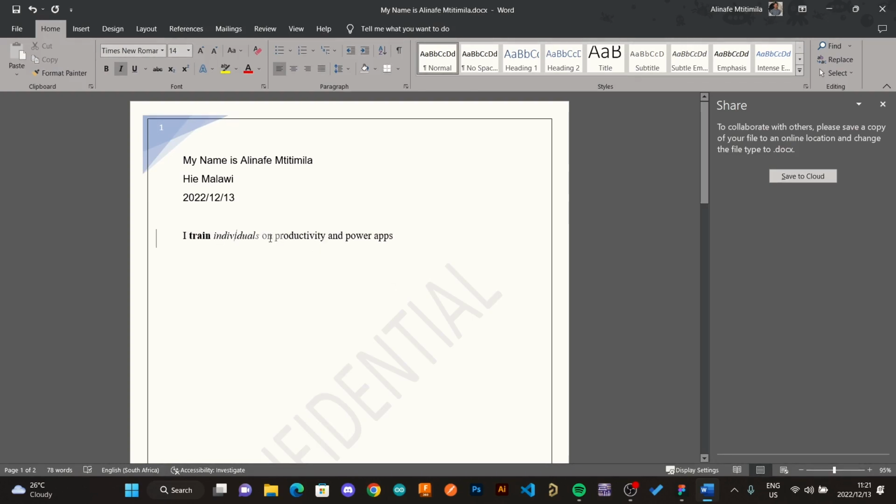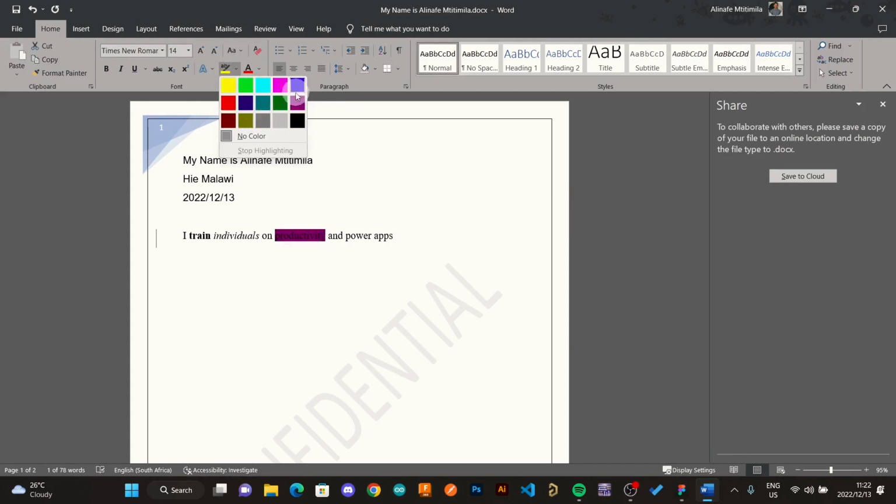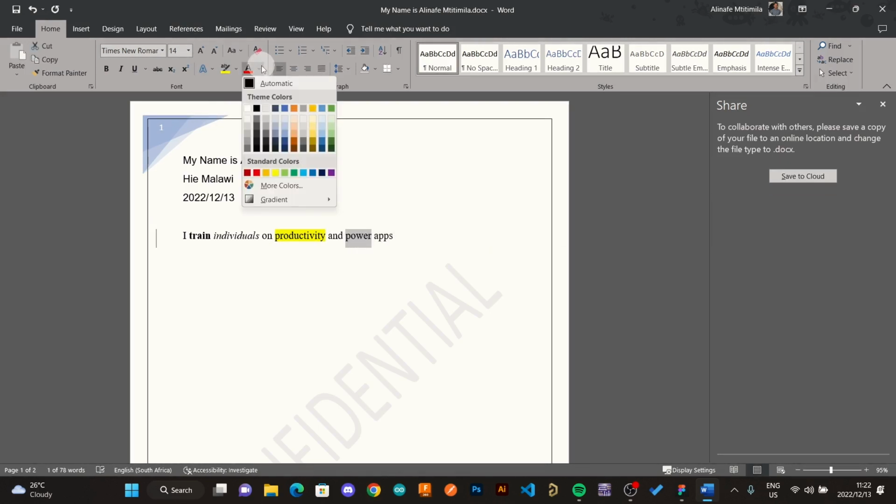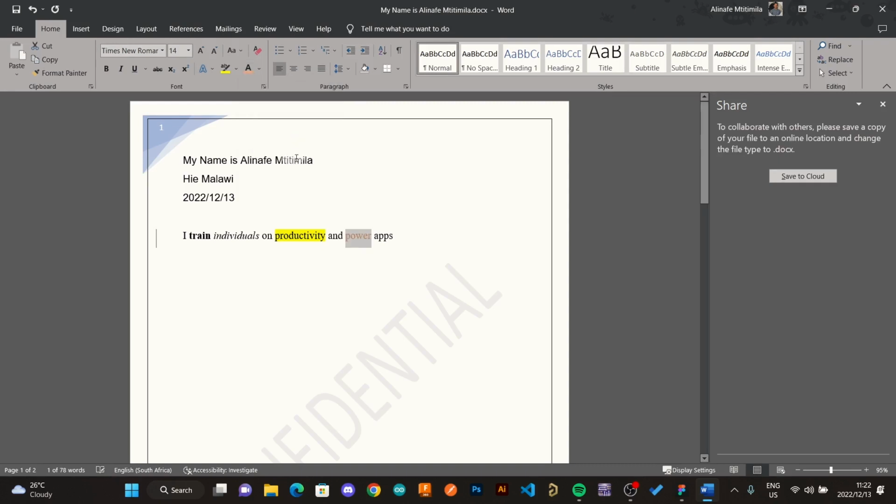Or maybe I want to highlight my text, "productivity." There is a highlight option here. If you click the drop down arrow, you see the different colors to highlight your text. I want the yellow one. Once I do that, my text is highlighted. Oh, I want my "power" word to be in another color. You place the drop down arrow here where there is a capital A with a thick red underline, and you can change the font color of "power."